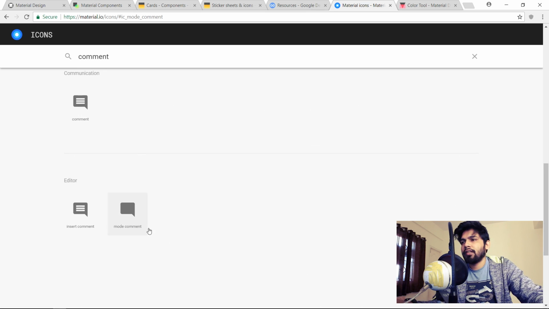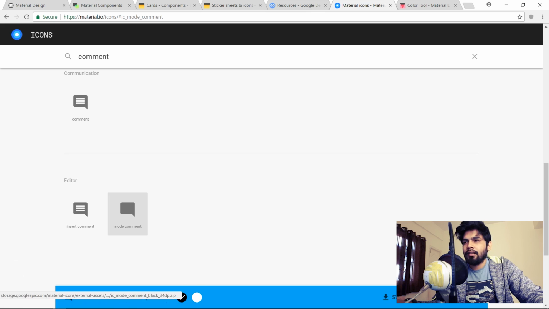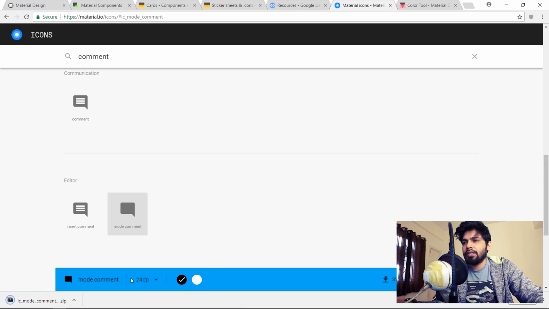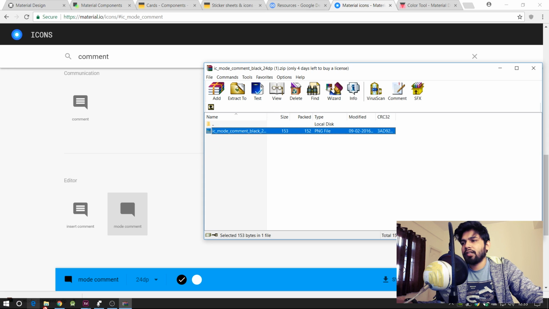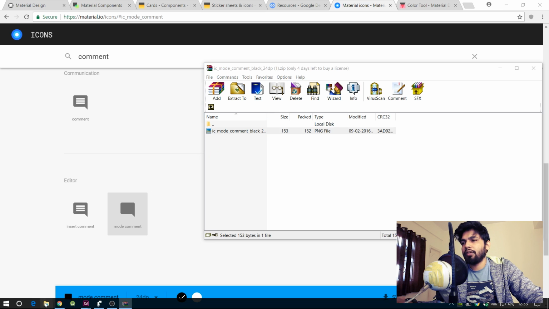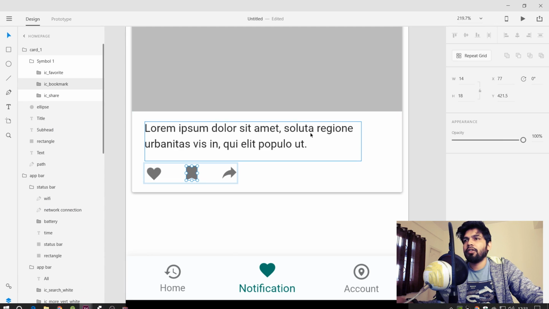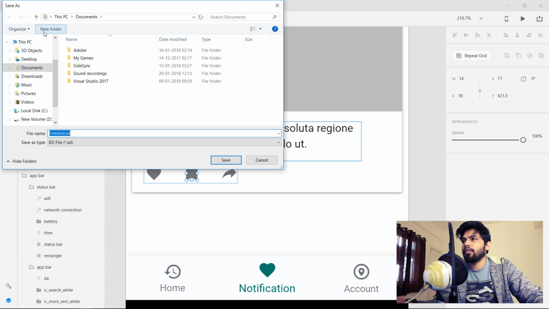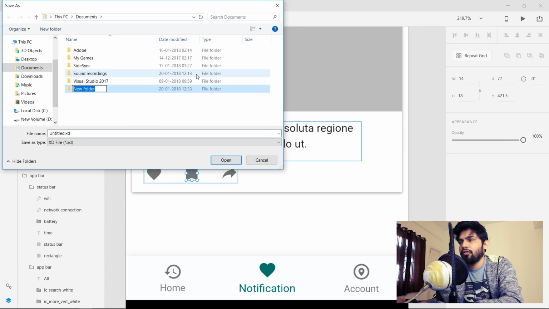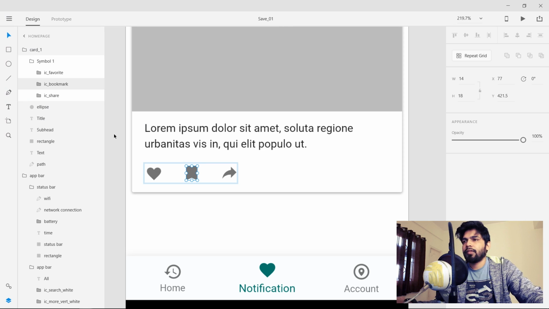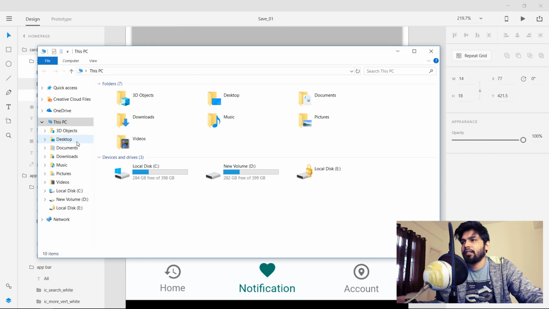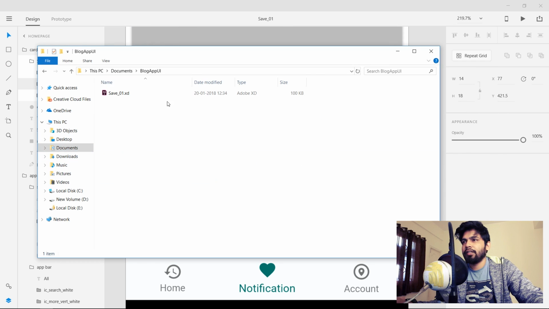Let's go back and check the comment icon, and I'm going to download a PNG, black color PNG 24dp, because that is required. I'm going to get serious right now, and I'm going to use the Android one HDPI. I'm going to extract it to my desktop or the document where we are saving this file, and right now we are not saving this file anywhere, so we need to save this file. And this is going to be blog app UI, and the name is going to be save01. It is saved.